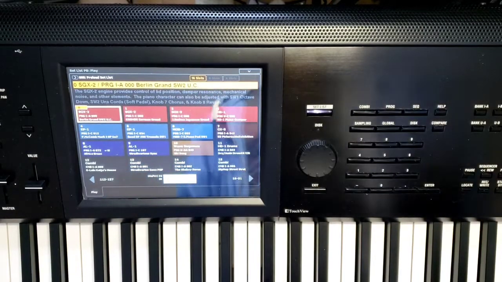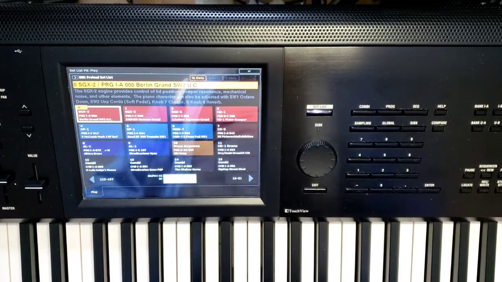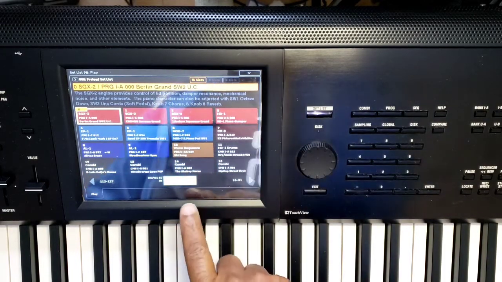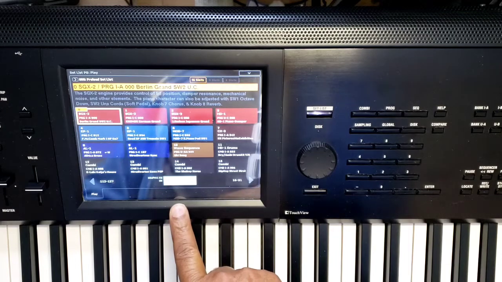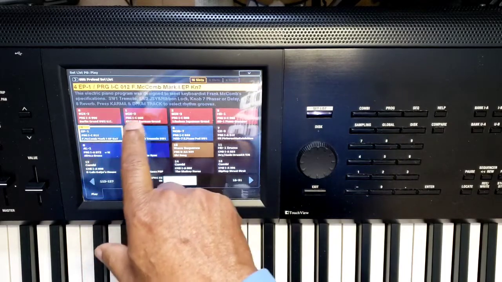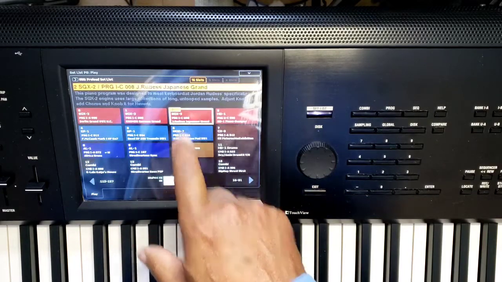Hi, this is a short video to describe how to make some music as soon as you turn on your Korg Kronos or Nautilus. Here we have the screen, which defaults to set list as soon as you turn it on. Here you have your slots and you can make sounds with it.